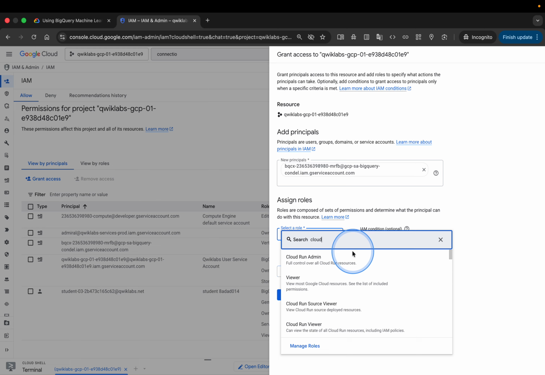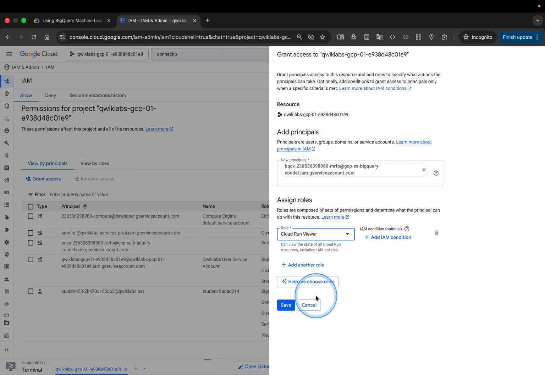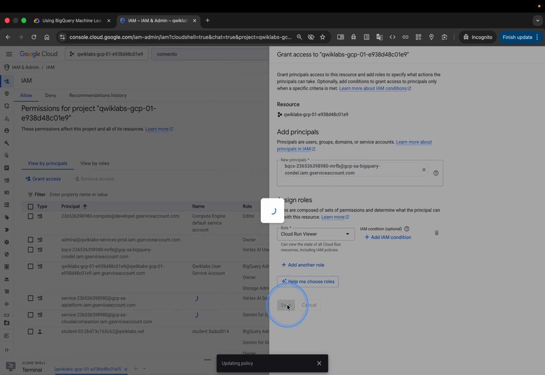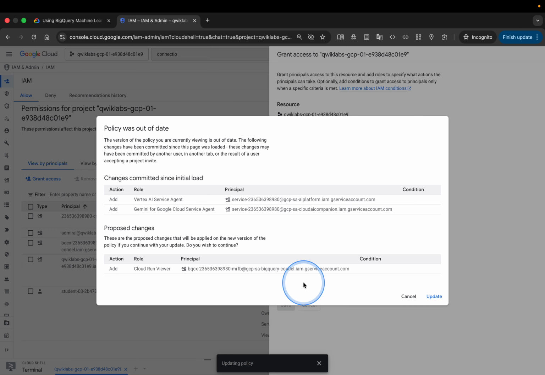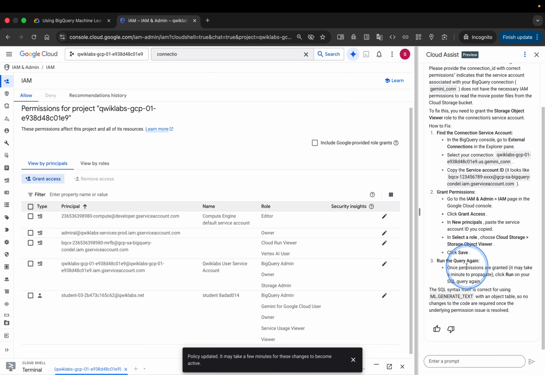So the role which we're to put in is Cloud Run Viewer. The version of the policy you're currently on is not updated. The following changes have been committed to that user. So let's see. Select a role. Choose Cloud Storage Object Viewer.